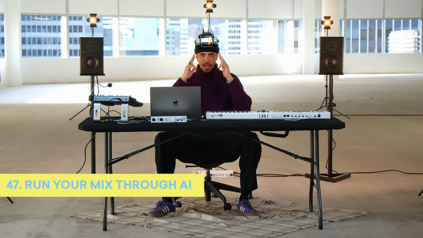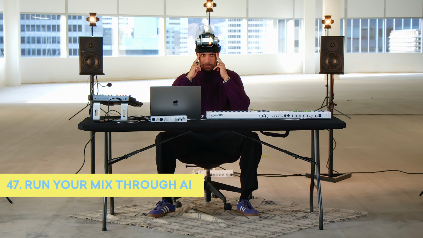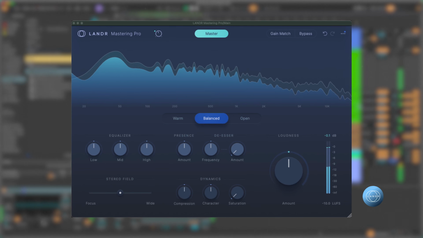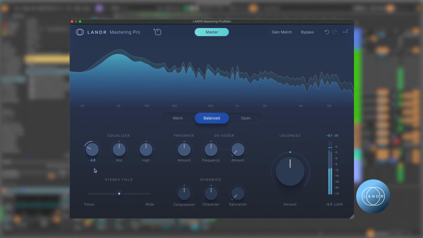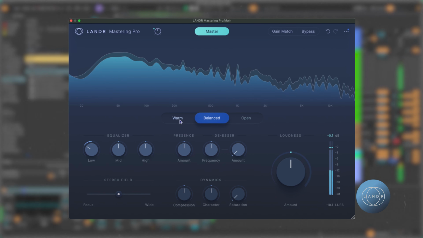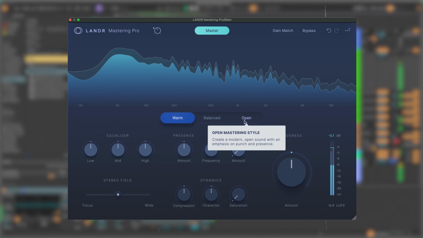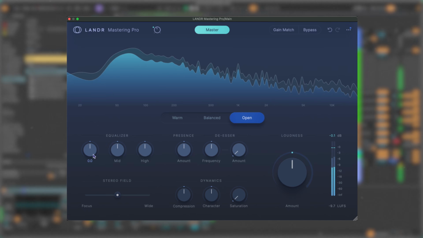Run your mix through AI mastering to hear how it's being interpreted. You might find that your master is way too bass heavy because the AI thought your mixing decision to have loud bass was intentional. Go back, adjust your mix, and run it through again.